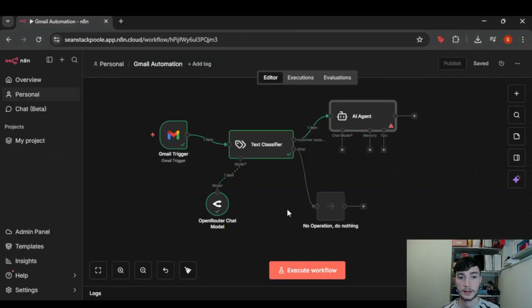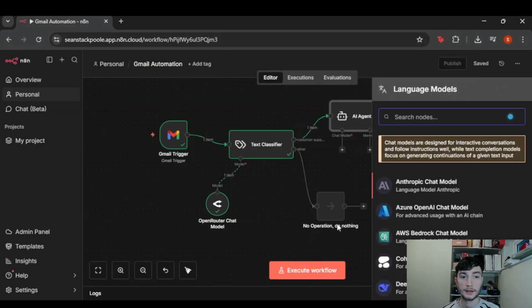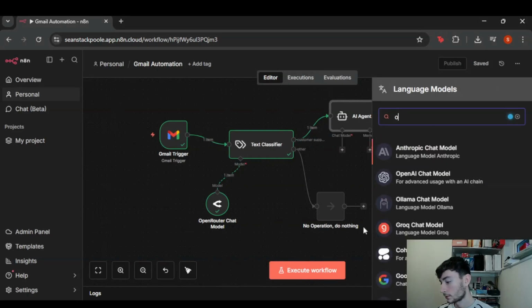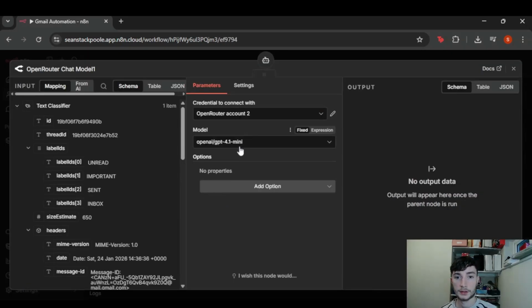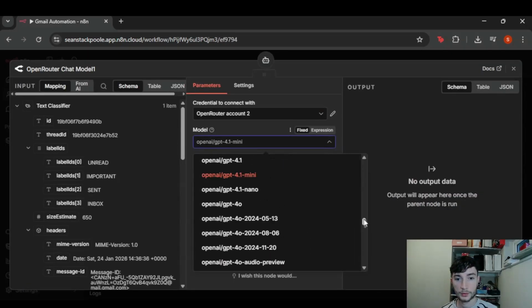So once we have that done, we're going to want to add a chat model. We're going to add a brain. So we're going to use OpenRouter again, and we're going to connect our credential and we're going to use GPT-4o mini.